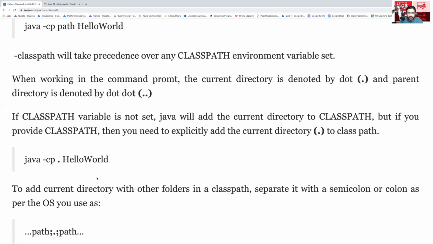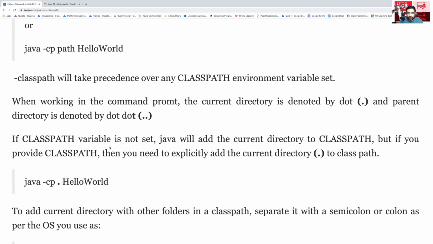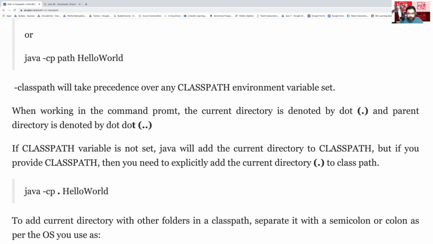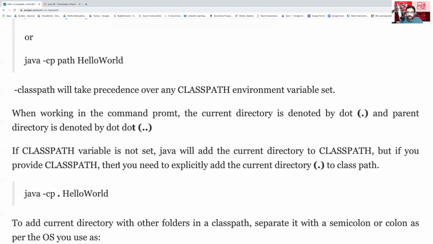Okay, and then in Unix or from the command prompt, a single dot means the current folder, and two dots mean the parent folder. So if you do cd space two dots, you'll go to your parent folder, and if you do cd space one dot, you will stay in the current folder. So whenever you are executing, you may have to specify these too.